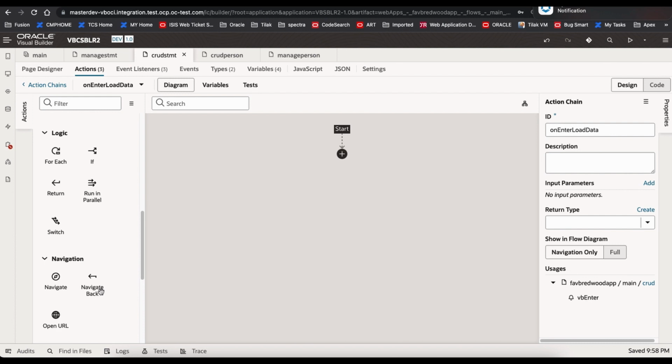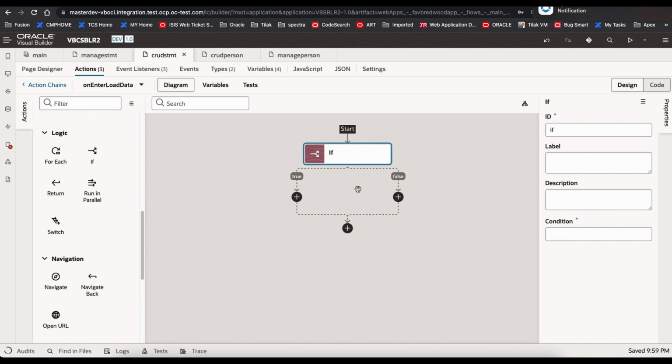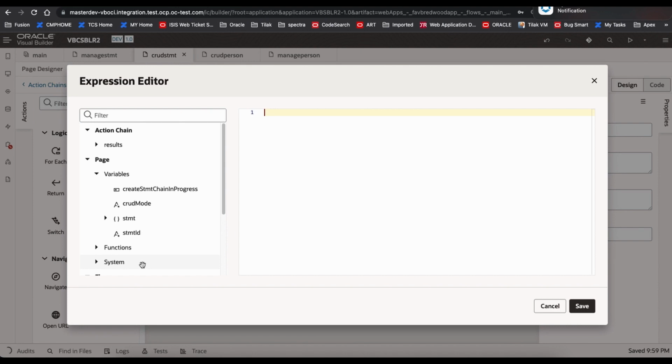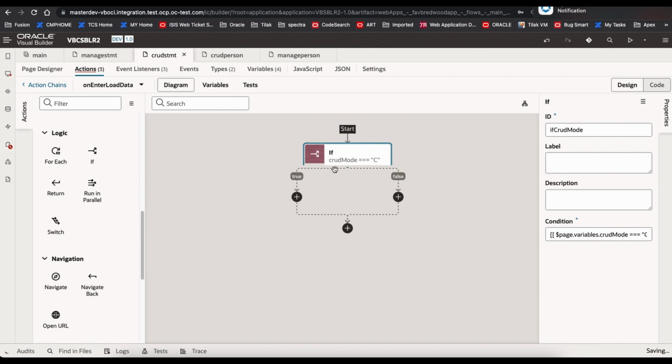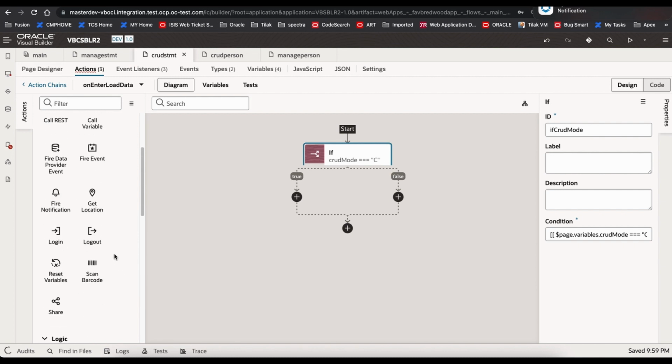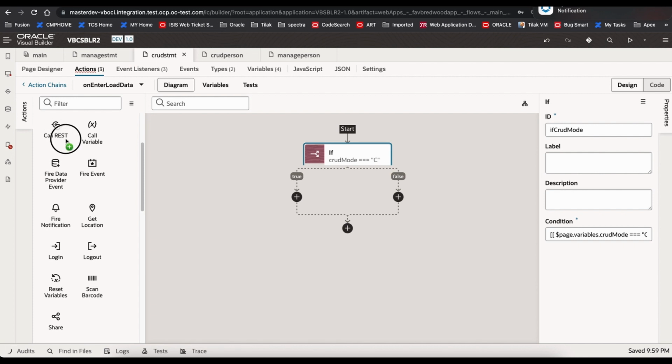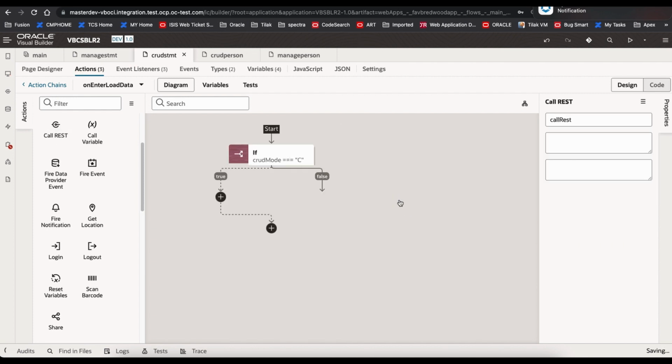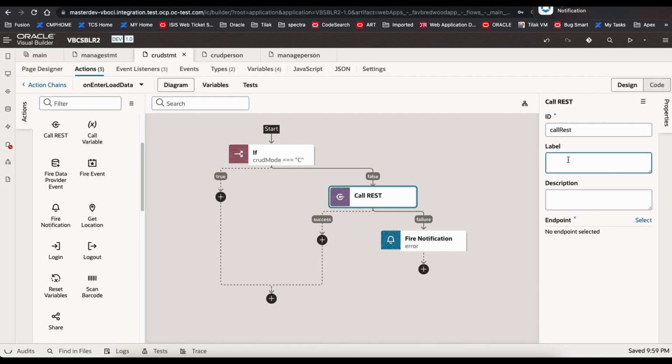In the if condition we are going to say CRUD mode is equal to C. That is fine. Basically, we can put in an else part. If the condition is C, then we don't do anything. With the else part, we are populating the data, so we are going to run the rest. It is going to call the rest to populate the statement data.